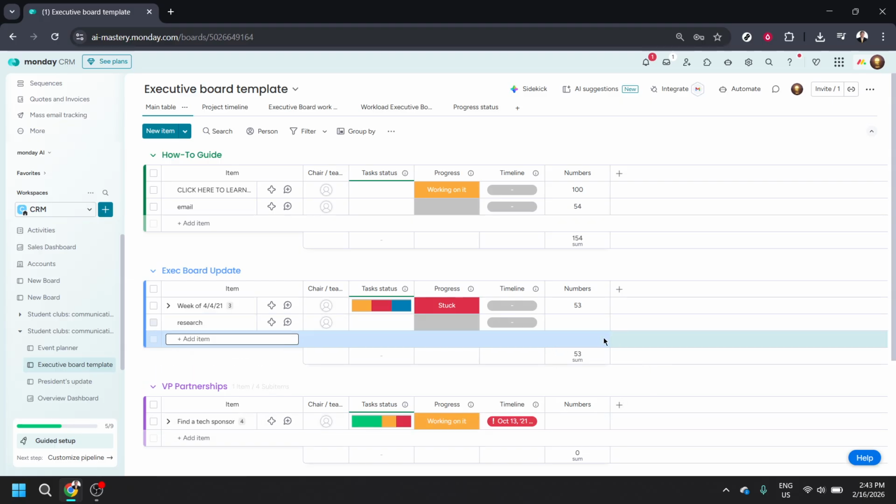Open your board, add a numbers column, and start entering values. Monday.com does the math for you, giving you a clear grand total without any formulas or extra setup. Use this to keep budgets aligned, track progress, and make quick data-driven decisions.